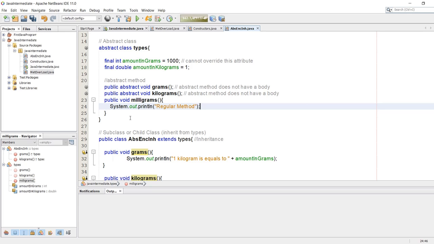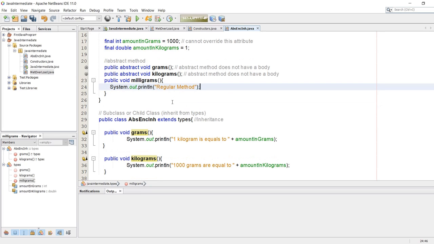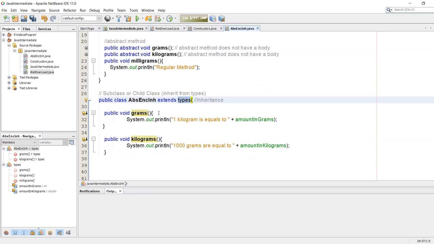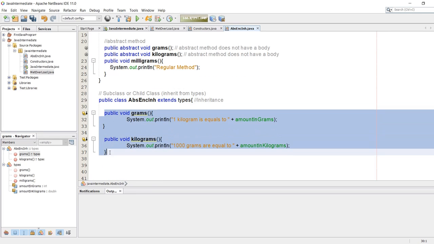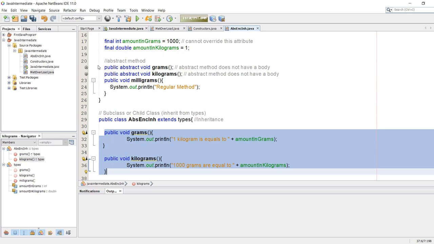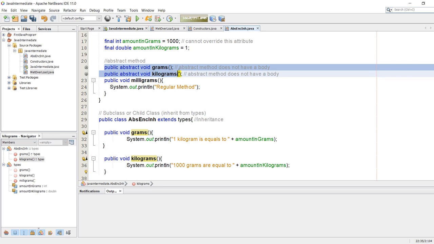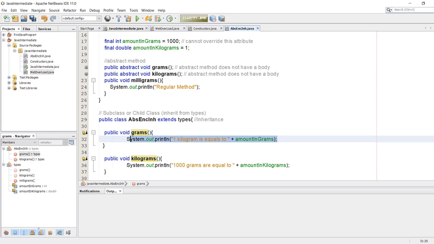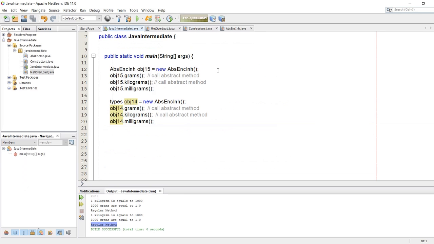So in our subclass or child class, which is going to inherit from types, we're going to write the name of the class extends the abstract class, which is types. Then we are going to call the methods that are in our abstract class, which are kilograms and grams. And this time we are going to insert a body. So let's call the class now.